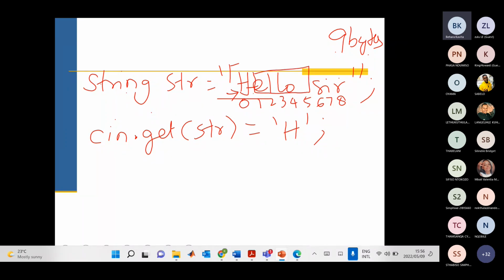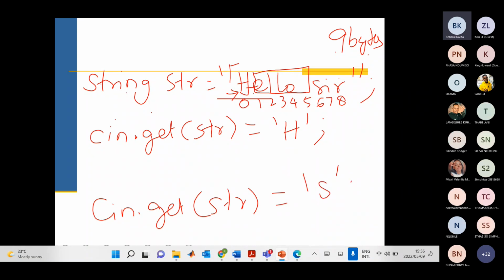I wanted to print the value cin.get(str) is equals to S. I wanted to print this without going one, one, one get function. After printing H, I wanted to print S. What should I do? I'm going to use the ignore function. So in order to use the ignore function, I'm going to write cin.ignore.